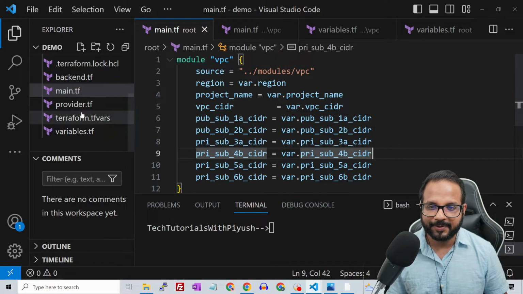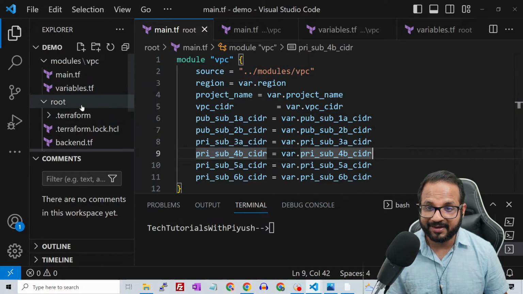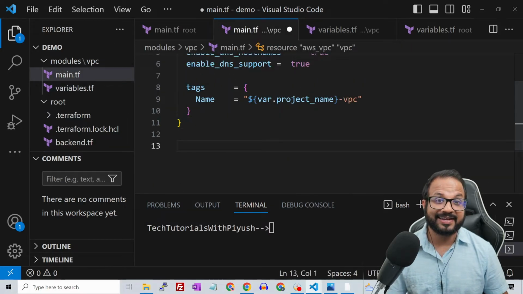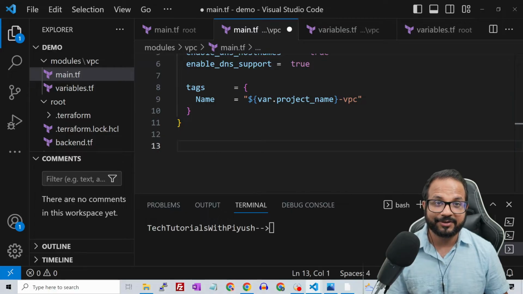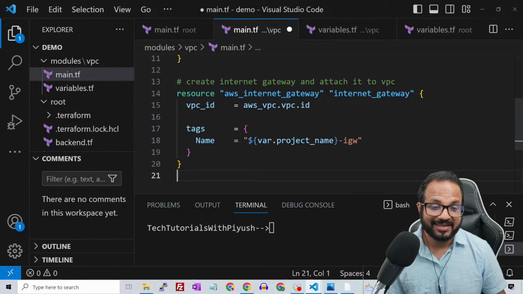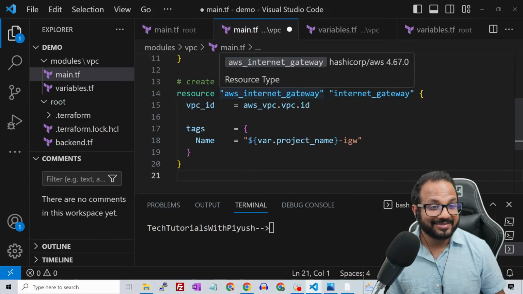But we have created the module and we have added the VPC resource to it. But after that, we will be adding the internet gateway and all the subnets that we talked about. So this is the code of the internet gateway, and it will create the internet gateway and attach it to the VPC. It's of type aws_internet_gateway.